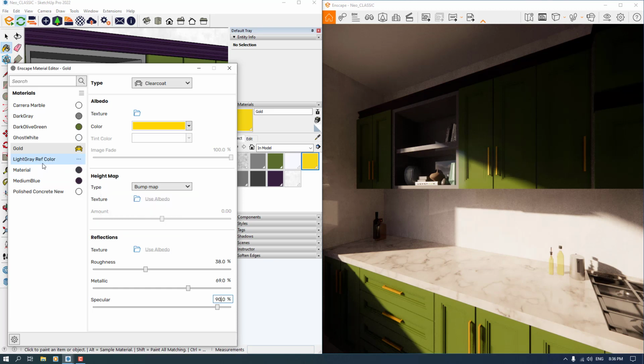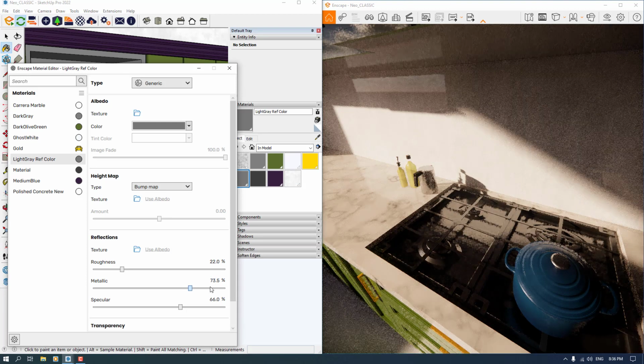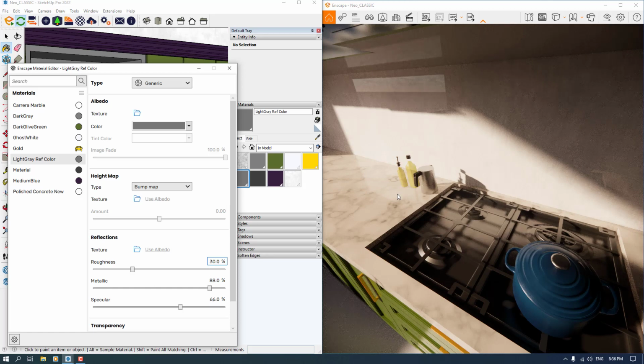Light gray is the oven color. If you look at this oven color, you can see Metallic. I'm gonna increase Metallic to something about 88 and roughness to 30, and the specular is good.